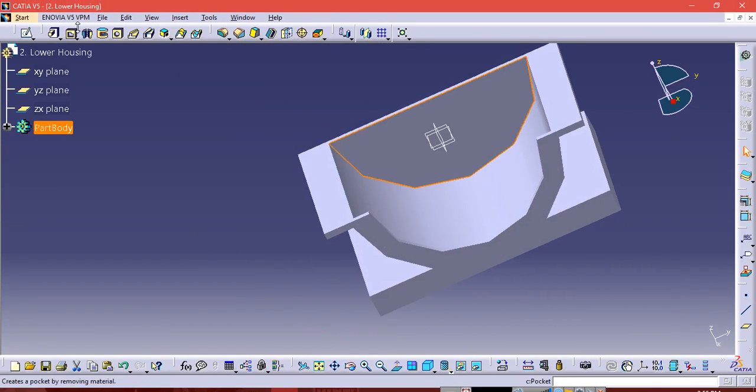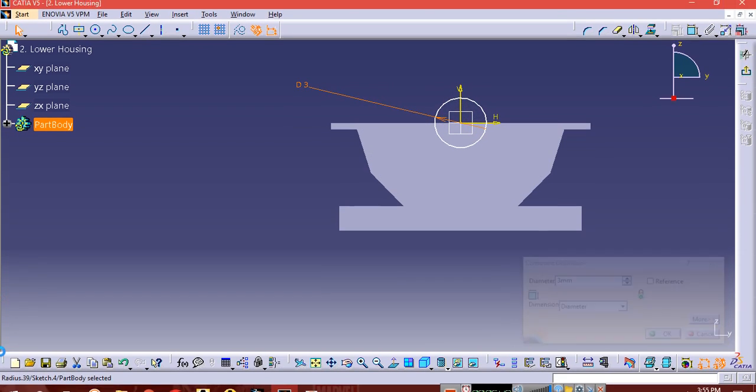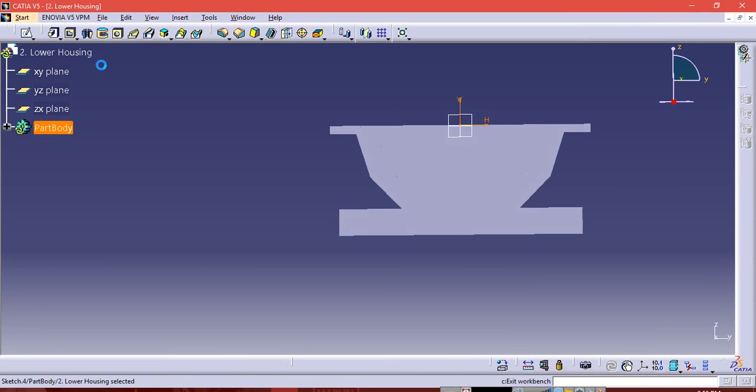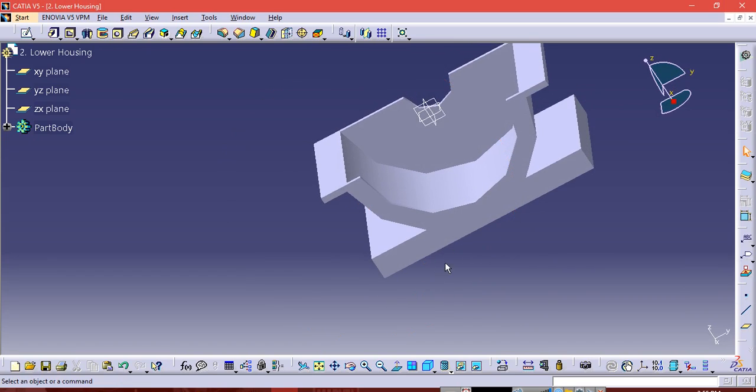Now select this face, go to the sketch normal, and draw a circle here. The dimension should be a diameter of 3. Go to sketch, pocket, and select up to next. Preview. Cut has been made.